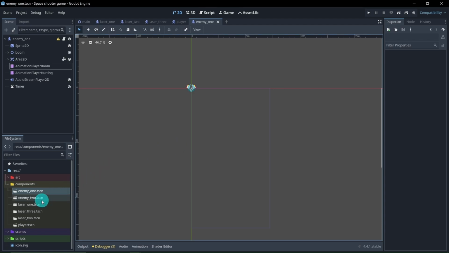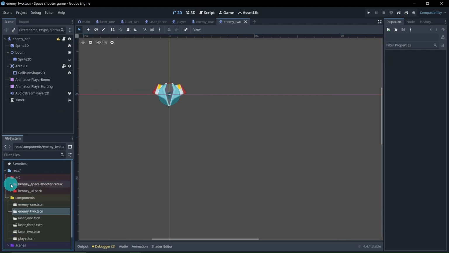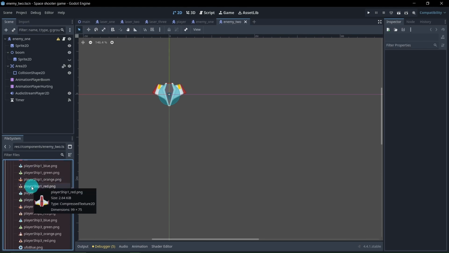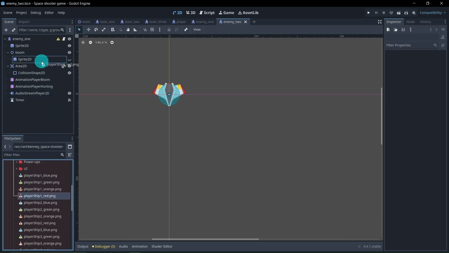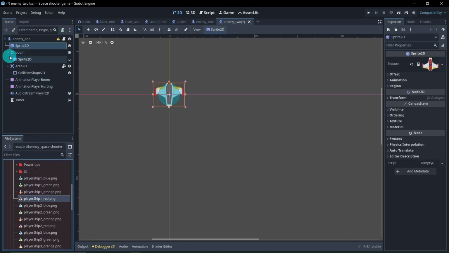Let's open that up. Let's go ahead, change the main node so we can make it look different than the original one. Let's locate another red ship. I'm going to do this one here, player ship 1. Let's drag and drop that onto the sprite 2D. Oops, make sure you're adding on the correct sprite 2D. That's going to be this one here.